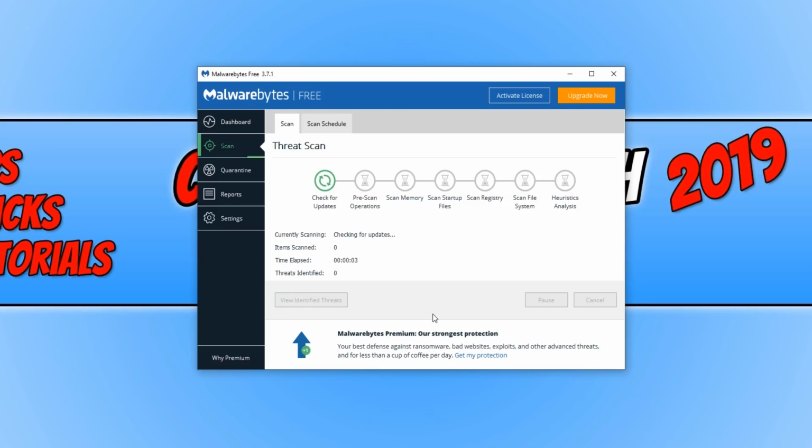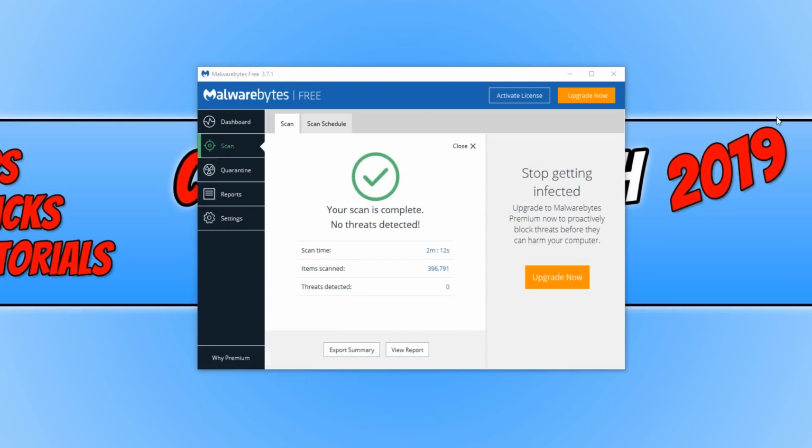scan on your machine and with any luck it will hopefully find the bit of malware on your machine. And also if you do have any other malware on your machine, this is the best program to detect that. And as you can see, Malwarebytes has not found any threats on my machine.